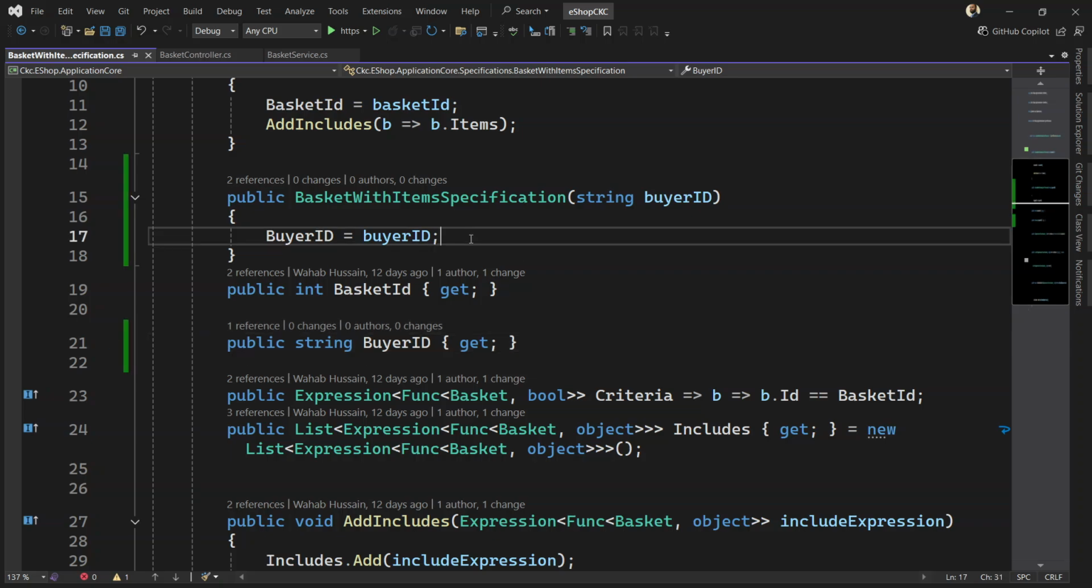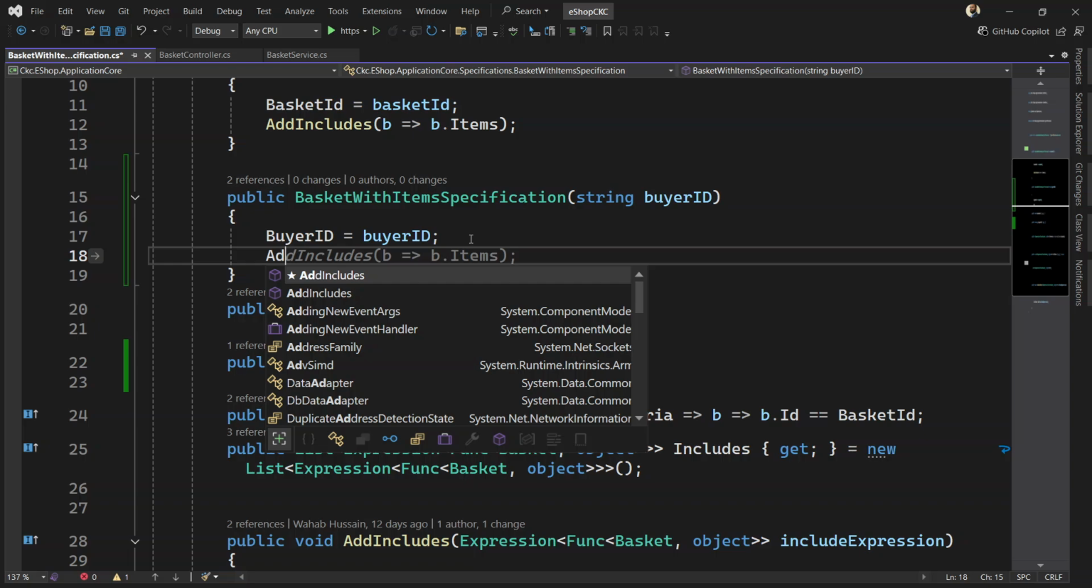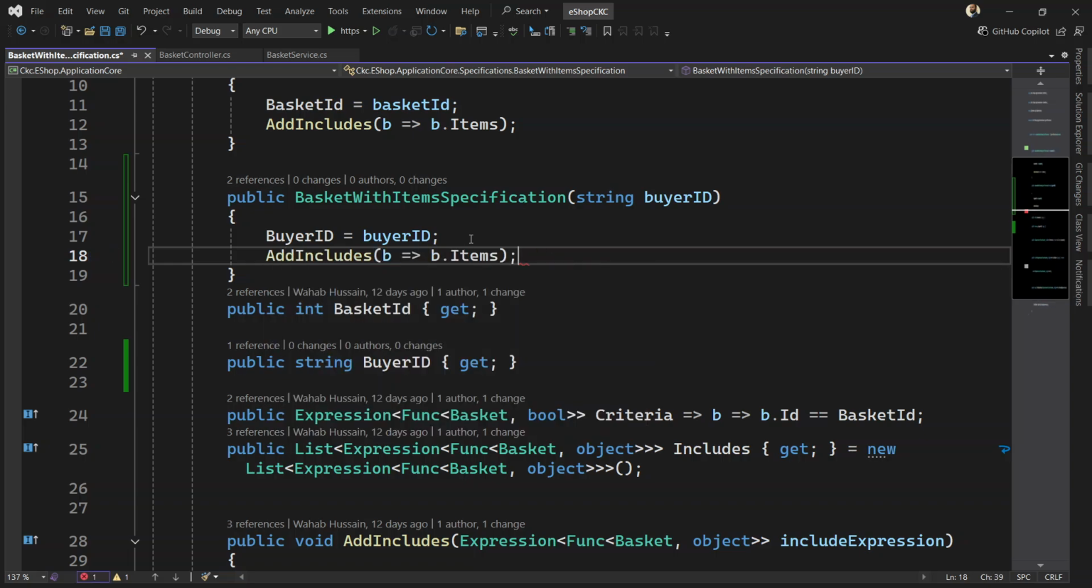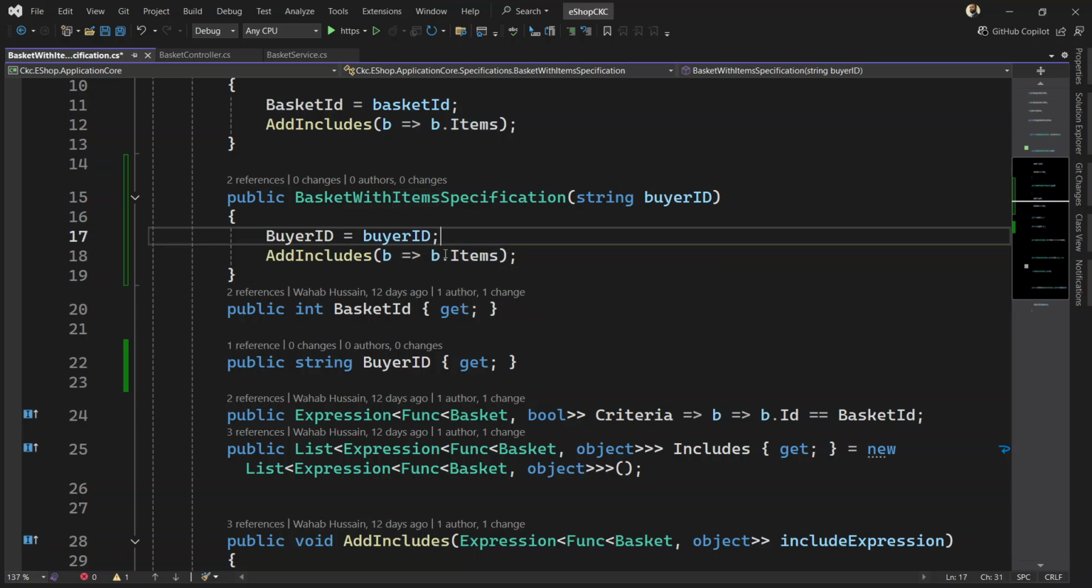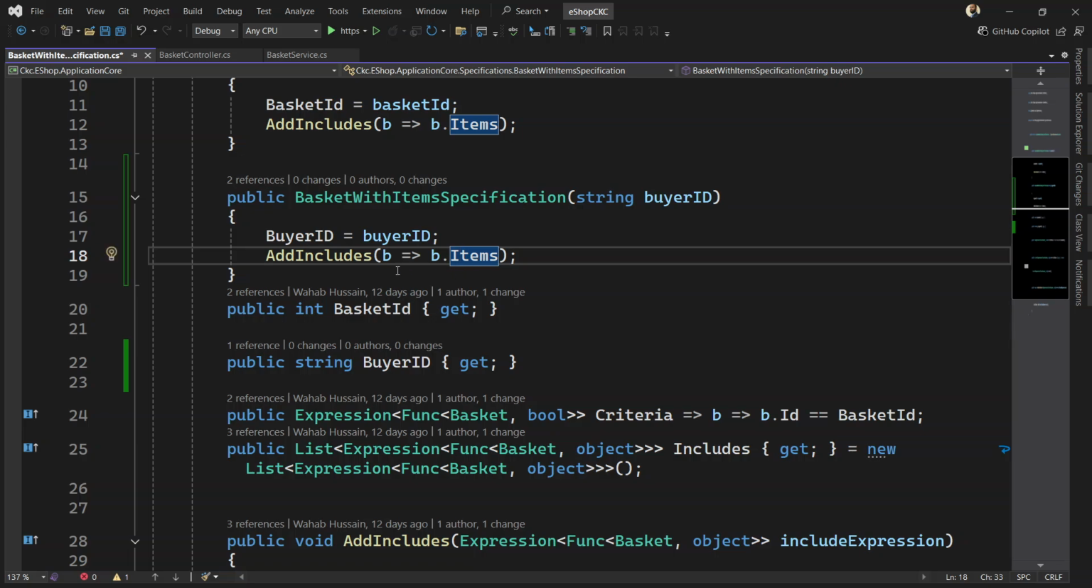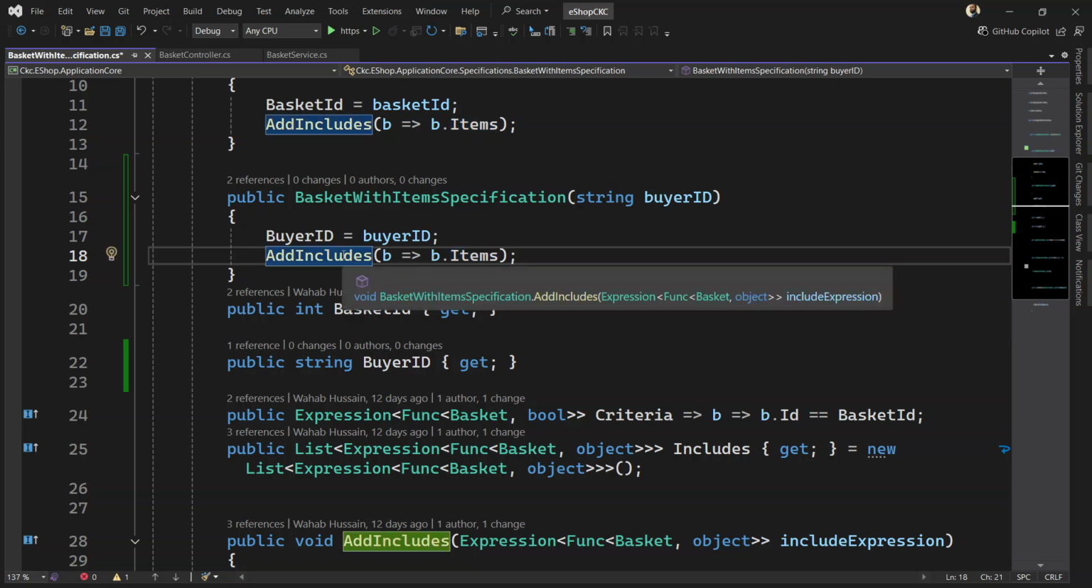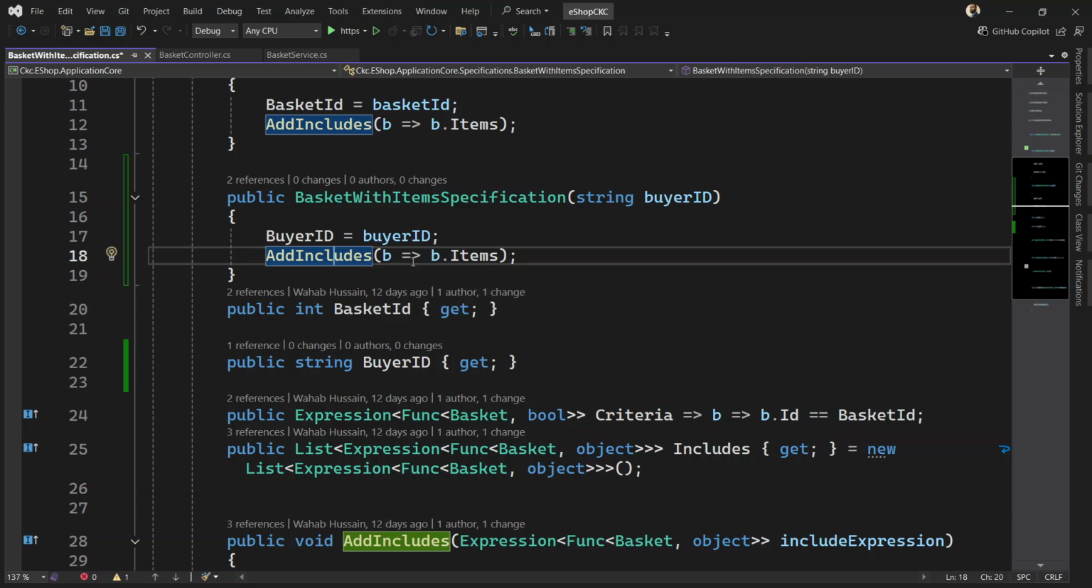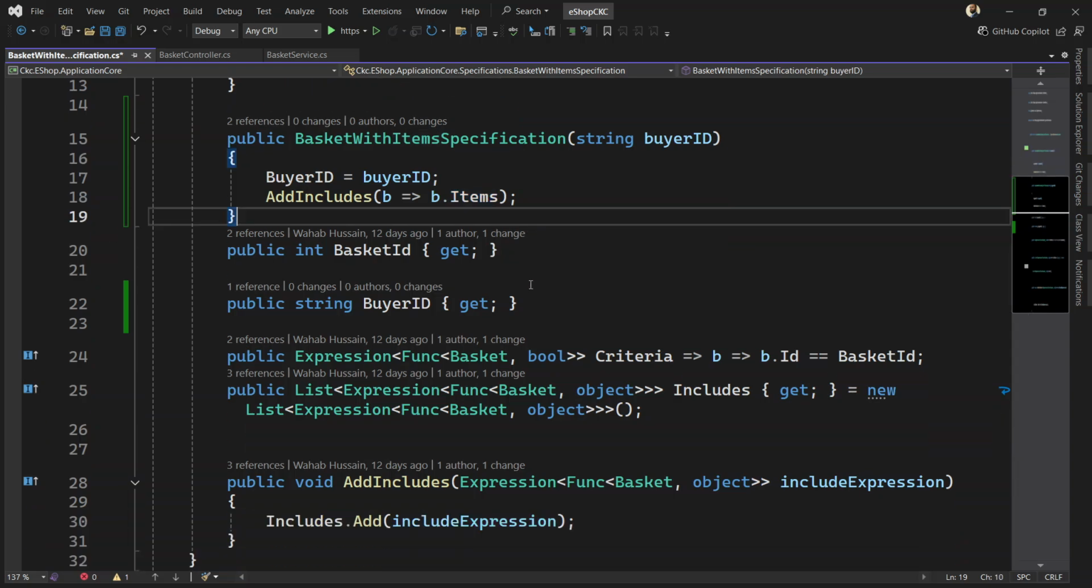One more thing we need to do, we need to use the add include for the items. You might be aware of this for eager loading: once we are trying to pull that specific basket, we are trying to pull all the items in a single DB call. So that's the reason we have this. If you are not able to follow, please do watch previous videos in which I have explained the whole thing.